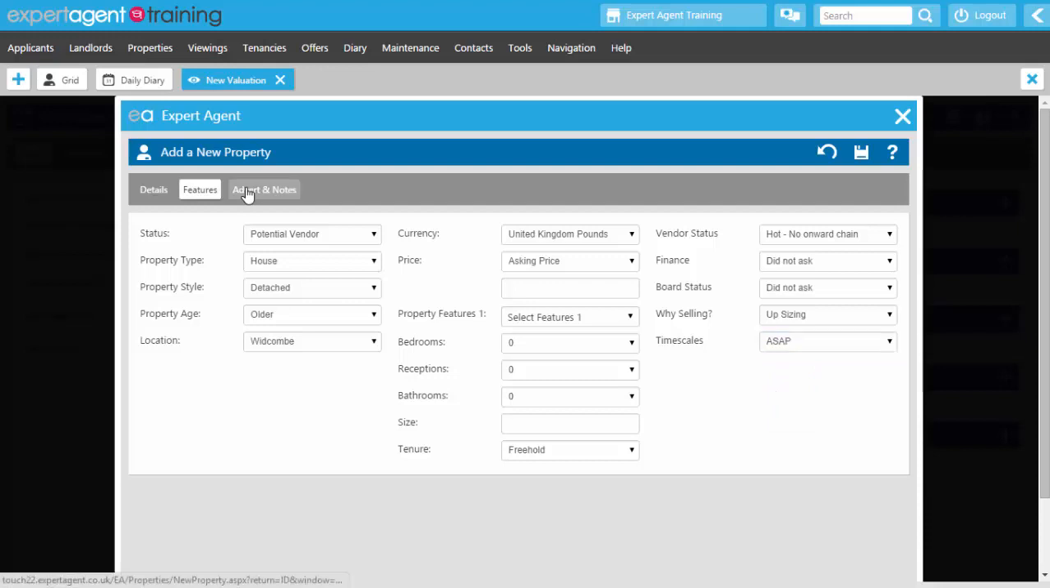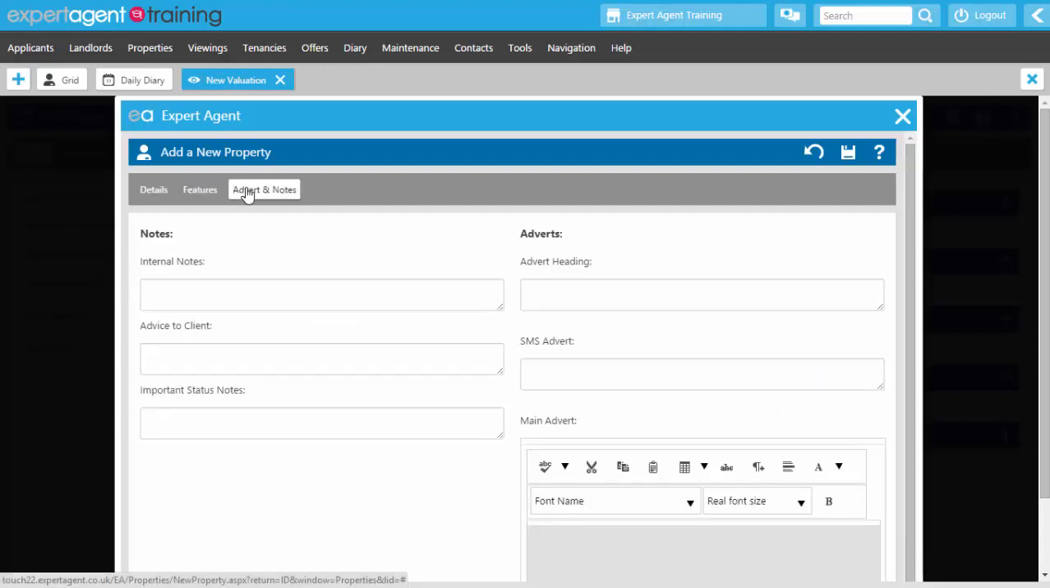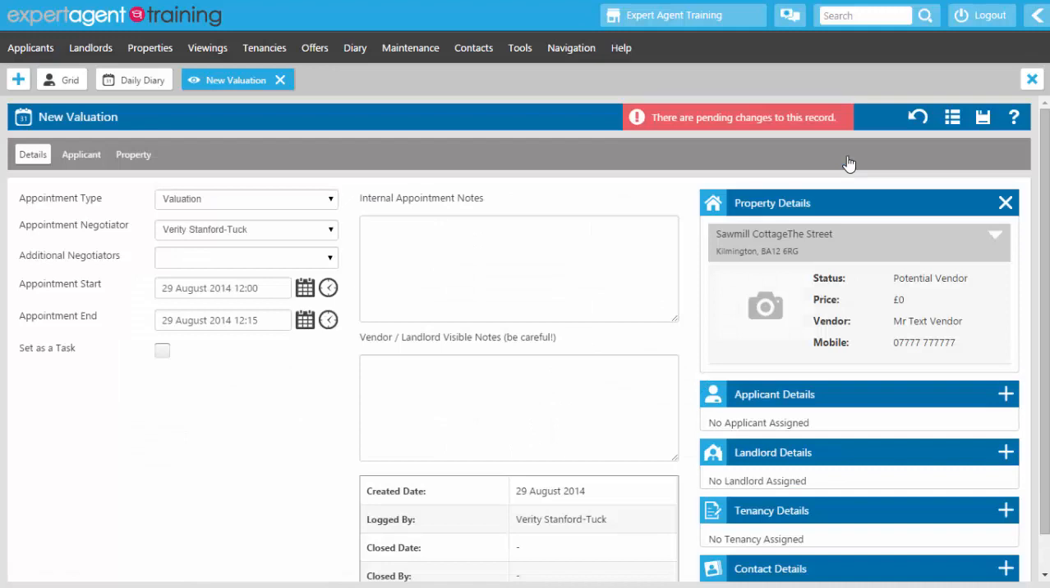Moving on to the adverts and notes page, you probably won't need this at this point, but if there are any internal notes that you want to add in, you can add them in here, and those will go on the property, or if you want to add any advice to clients at this point as well. Probably won't be using the adverts page at this point, but if you wanted to, you can. You can then just press the save button, and that will create your property and add it onto the appointment.